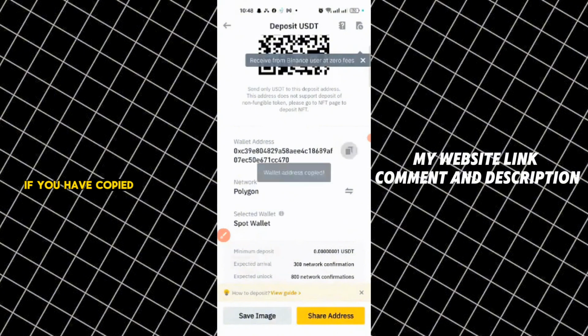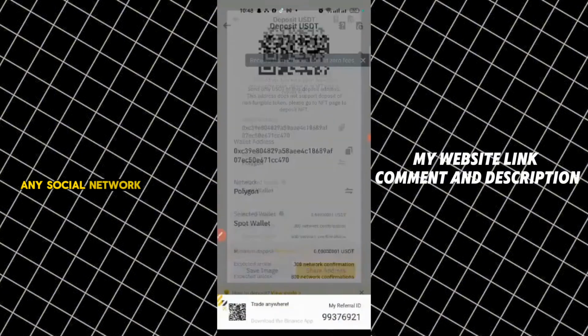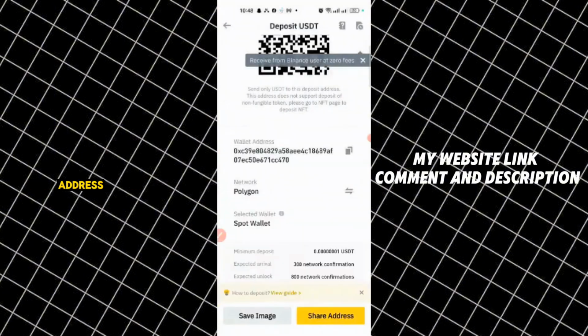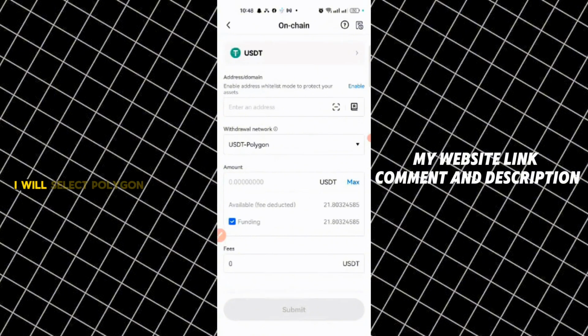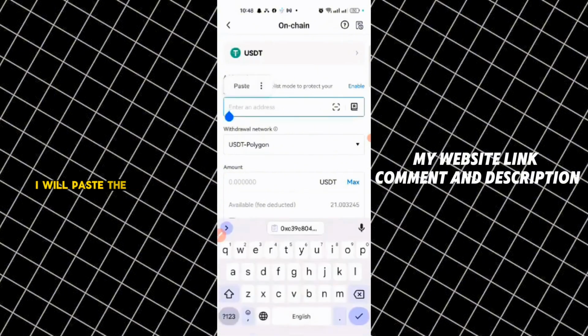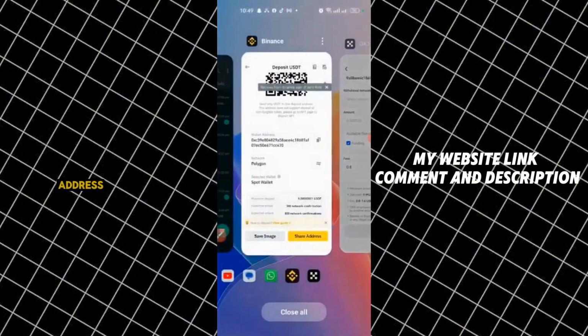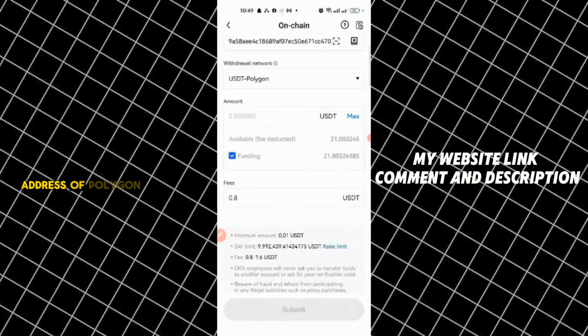If you have copied the address of Polygon, you will select Polygon. Selecting the same network is very important, otherwise your transaction can go wrong. I have copied the address. I will come back to the OKX withdrawal page, select Polygon, paste the address, and confirm the address.